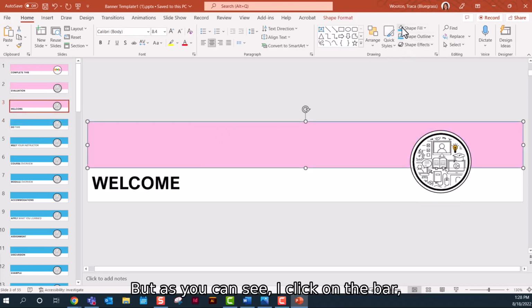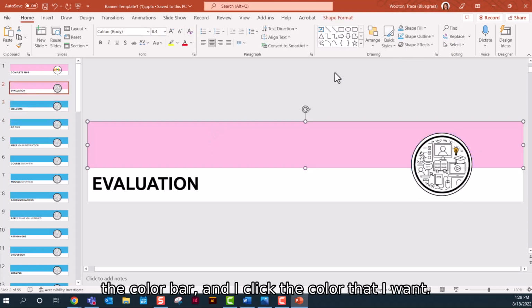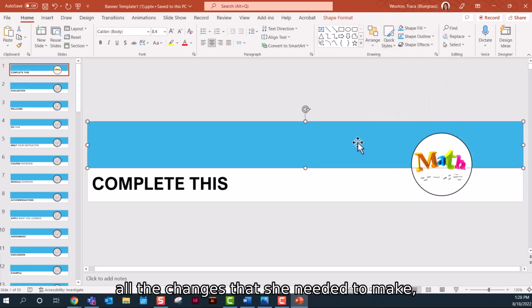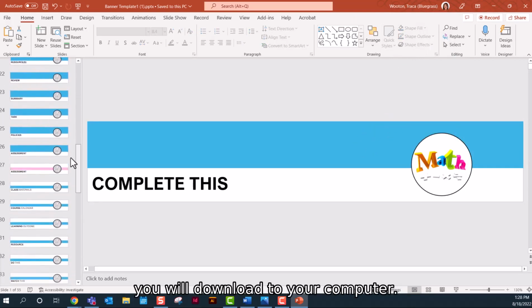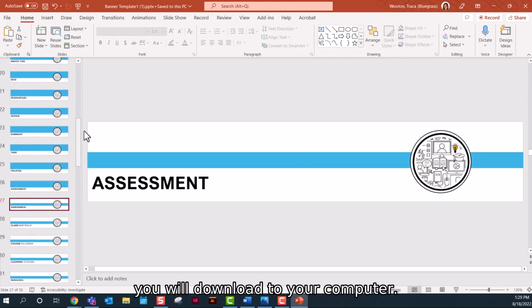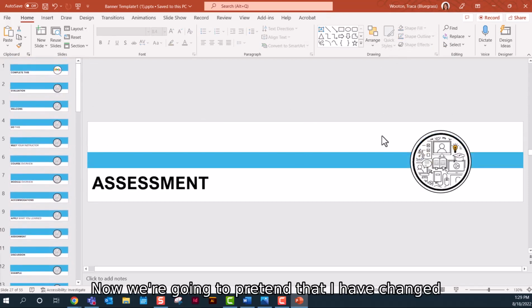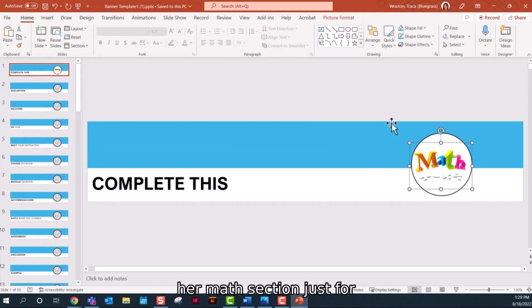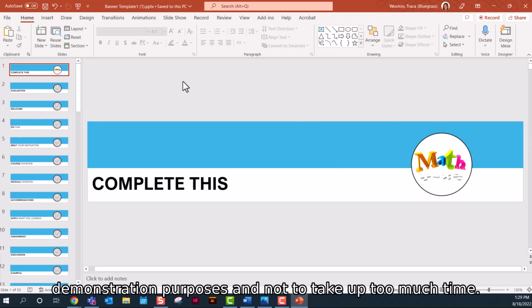But as you can see, I click on the bar, the color bar, and I click the color that I want. And once you go through and you click all the changes that you need to make, you will download these to your computer. Now we're going to pretend that I have changed all these icons to our math section, just for demonstration purposes and not to take up too much time.